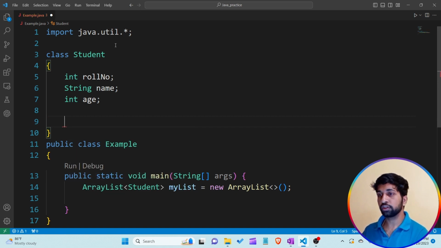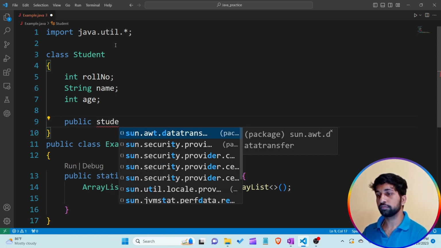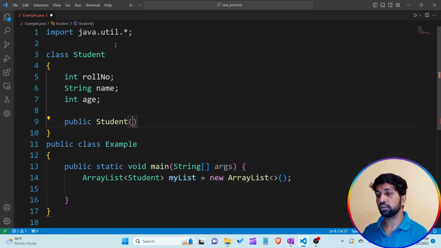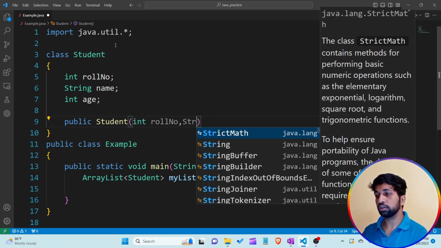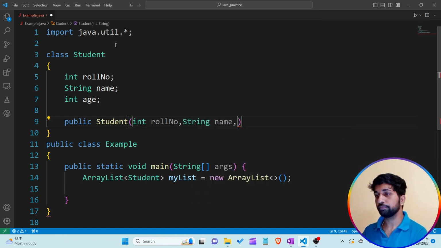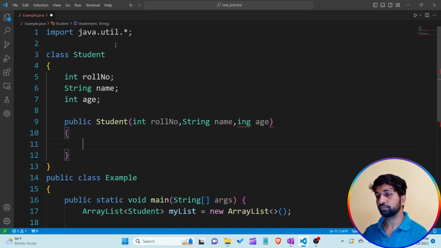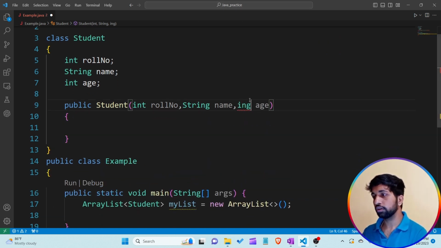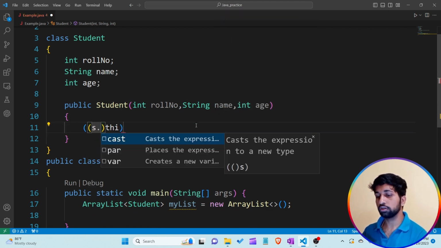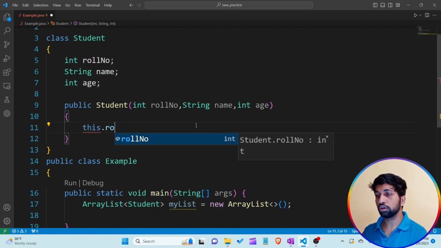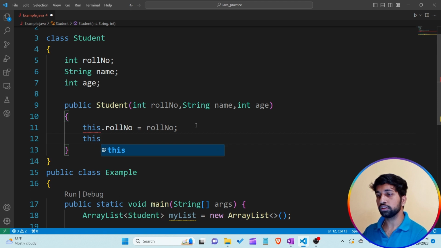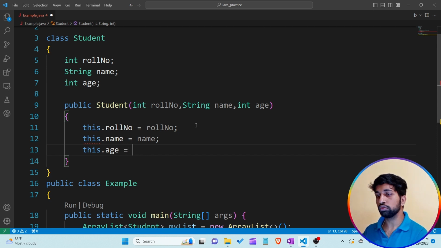For that, I'm creating a constructor, public Student, and I'm writing here int rollNumber, String name, then int age. Now I'm writing this.rollNumber is equal to rollNumber, this.name is equal to name, this.age is equal to age.